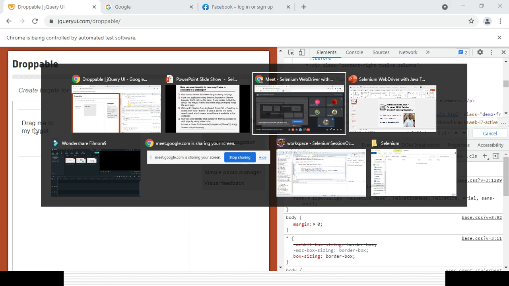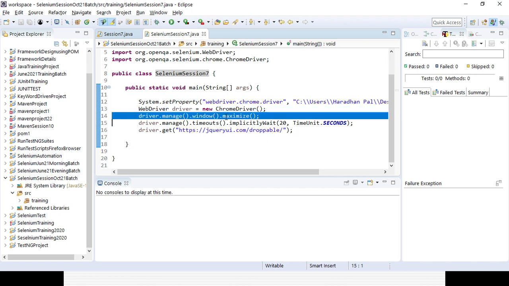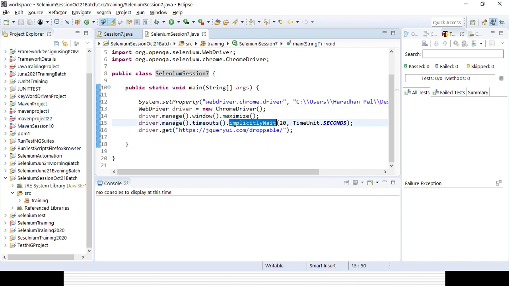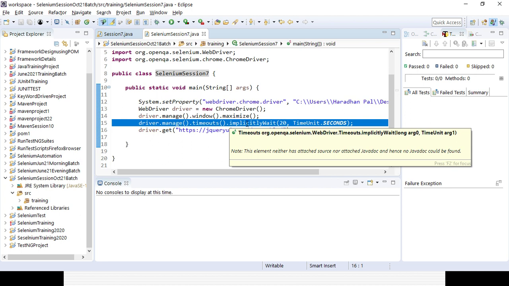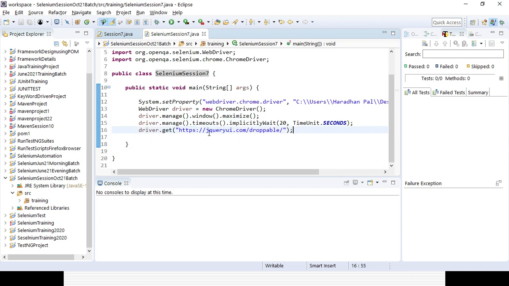I already created a class called Selenium session 7 for today's class, and I already set the properties for the WebDriver. I am launching the Chrome driver, maximizing it, and giving some timeout. I will cover why we are giving the implicit timeout, and the importance of explicit and implicit timeout in Selenium WebDriver. Then we are just opening a web page. That is the web page details I am giving.